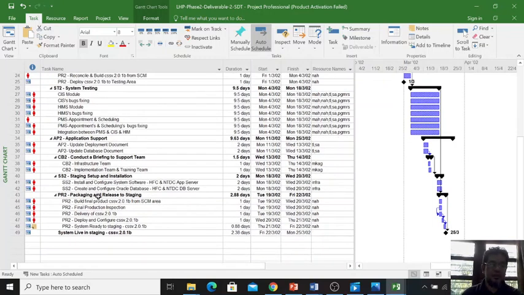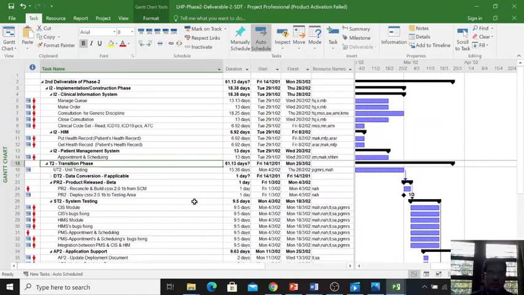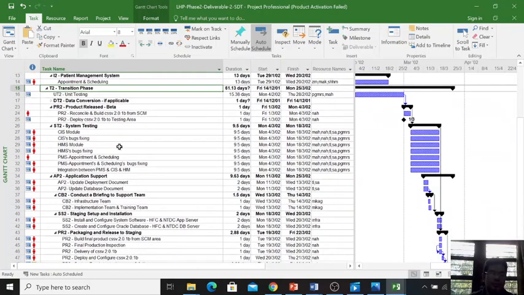Staging, setup, and installation. Staging means the mirror of the development server. Yeah. Then it comes to packaging and release to staging, release to production. So they start to build the final product inspection, delivery of product, deploy and configure the product system ready in production or staging, and then lastly is live in staging. Okay, you look at this detail of the schedule, and then you can use it in your project schedule.